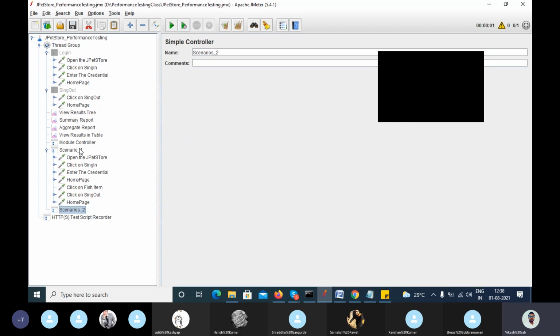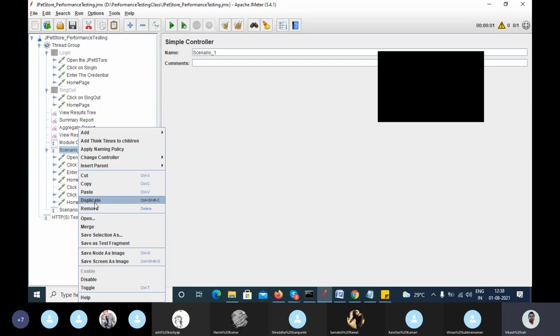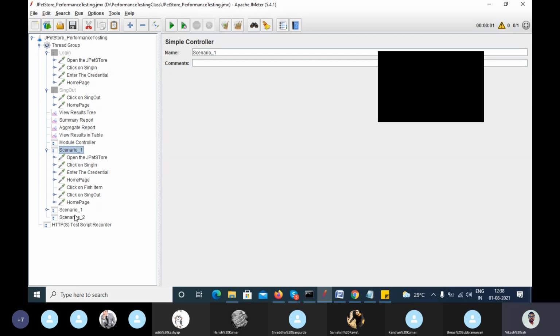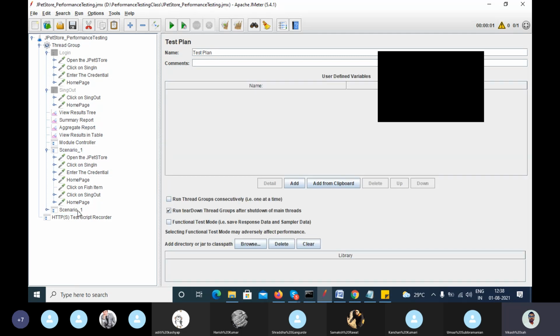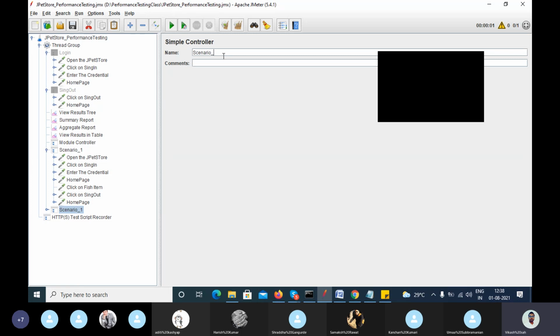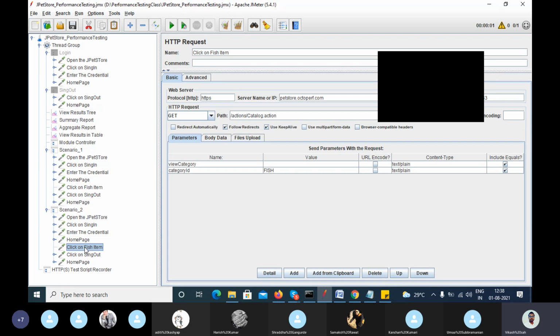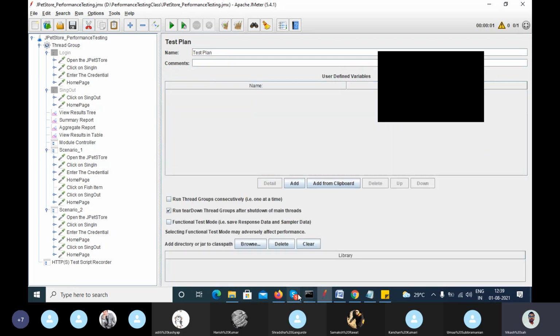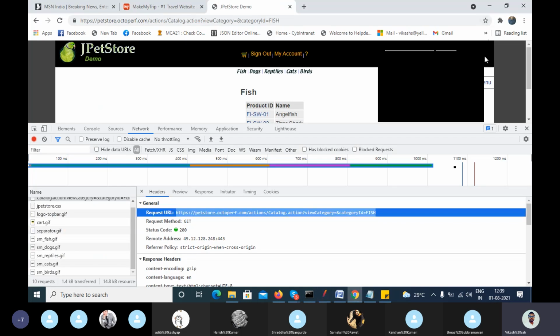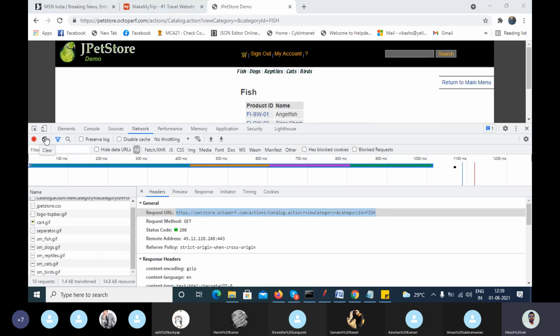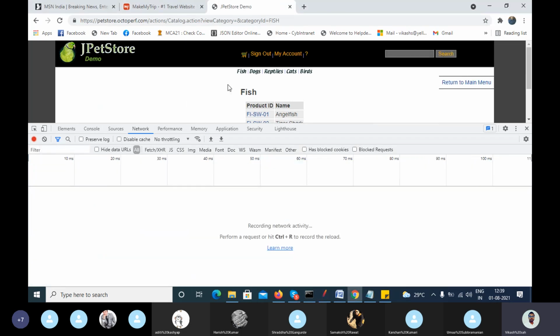What I will do is create a copy of that duplicate. Is that fine? I can rename this scenario 2, and we will delete the fish item. Inside the fish item we will add the dogs item. So we will go here and clear this thing, and I have to click on the dogs. Okay, click on the dog.